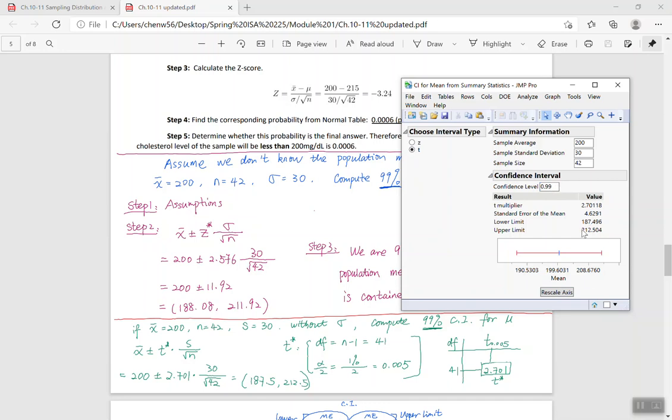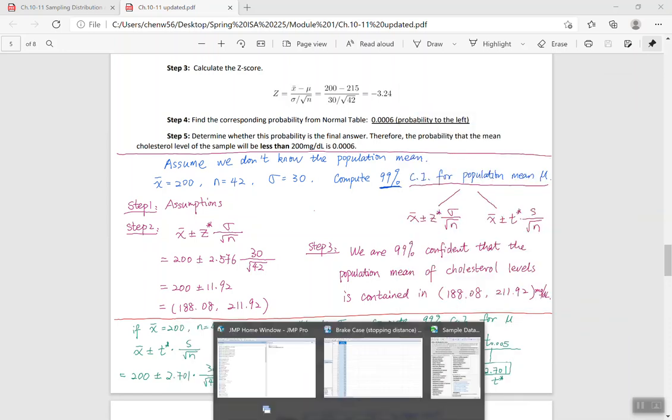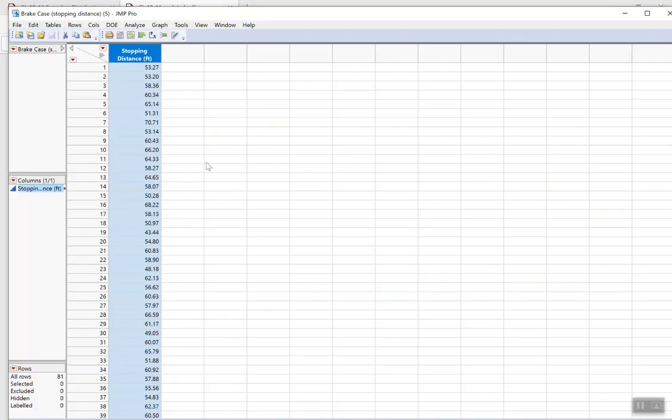And then if nothing else changed, your confidence interval will be from 187.496, which is 187.5, to 212.5, right? Exactly the same as our calculations. All right, so this will be about the confidence interval. And then next, I want to talk about the steps for the hypothesis test.